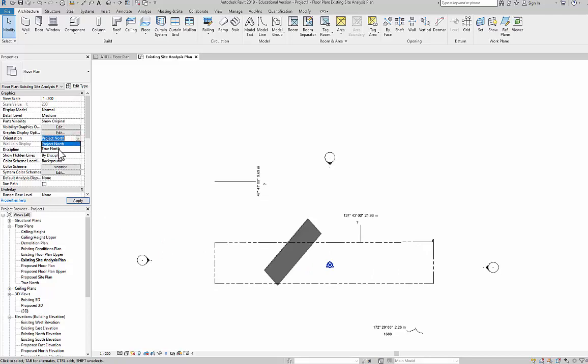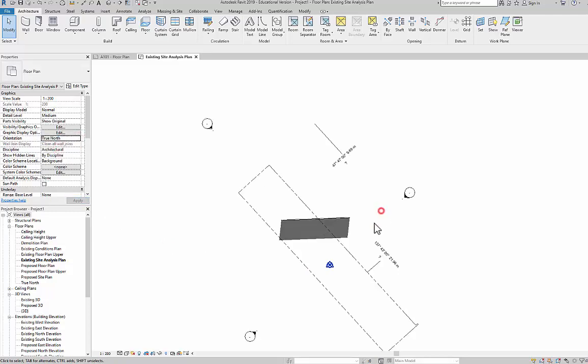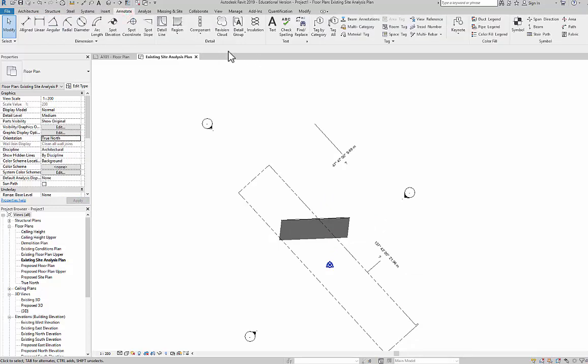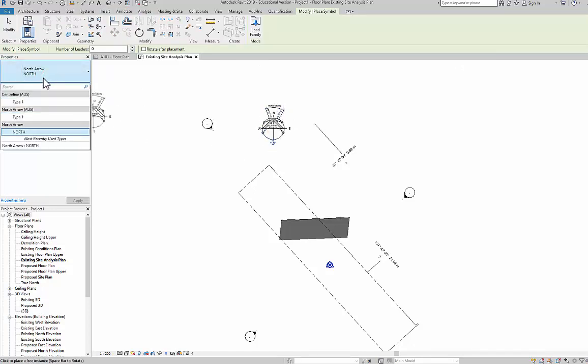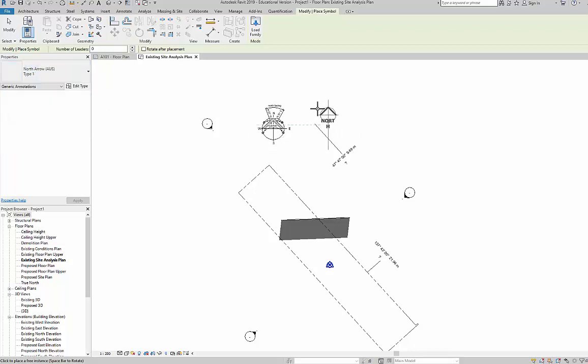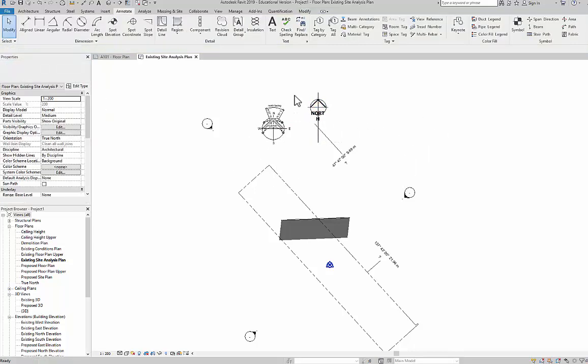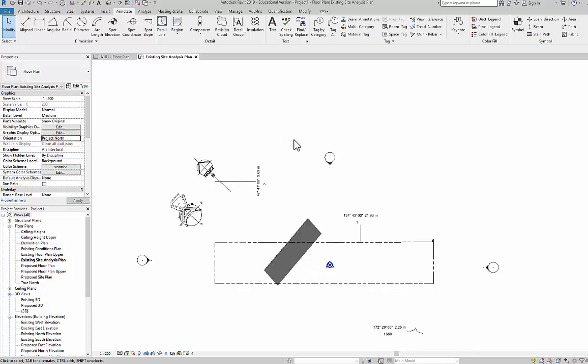I'll pop it back into true north as a view just to double check, and we'll pop the symbol north arrow in place while we're here. I think there might be a couple of different types of north arrows in there, and once that's been brought in, you can change it back to Project North. That'll get your true north arrow in the right direction.